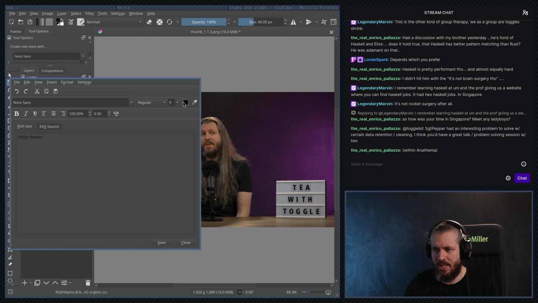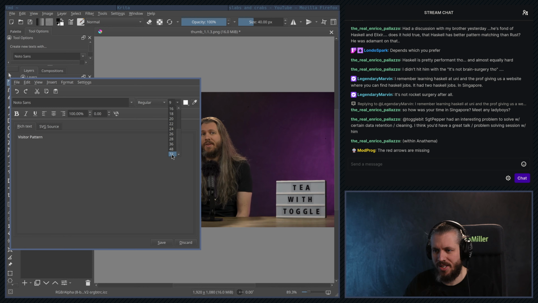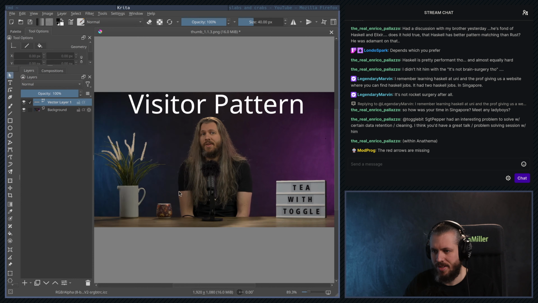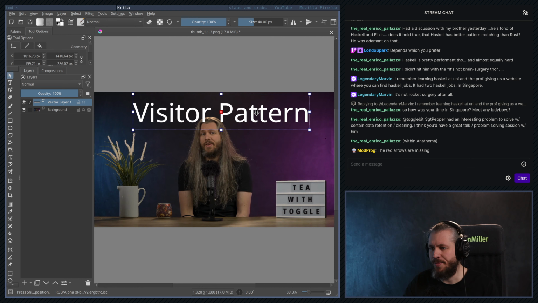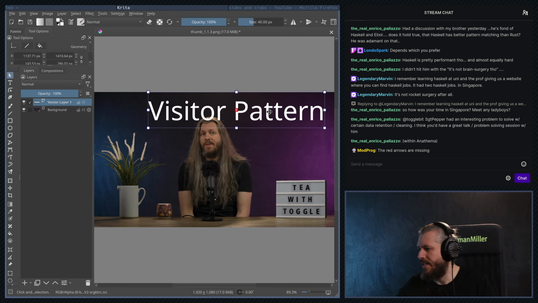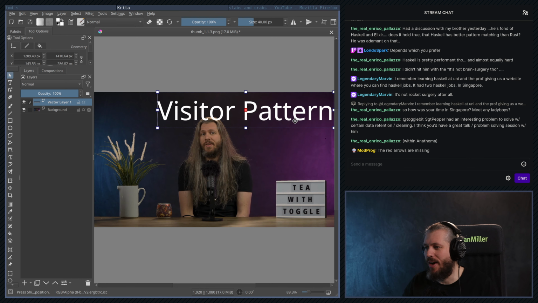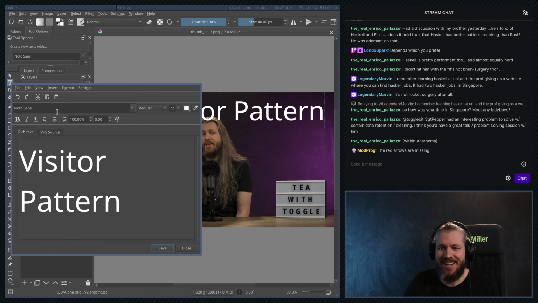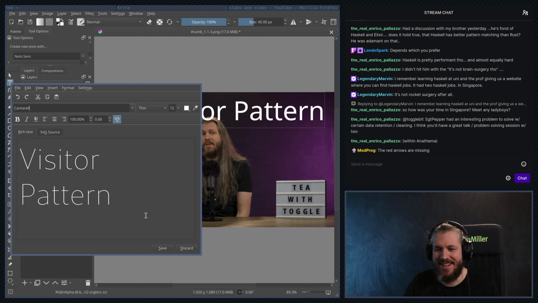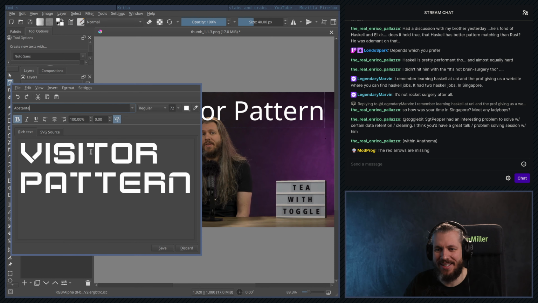So then we need to have a different color. Probably needs to have it be slightly larger. There we go. All right. Visitor pattern. And we need to kind of maybe outline this thing. Red arrow missing. Does anyone want to do the thumbnail? I think Wyra did the last thumbnail. If anyone wants to do the thumbnail, please let me know. I'll be happy to let someone else make the thumbnail.